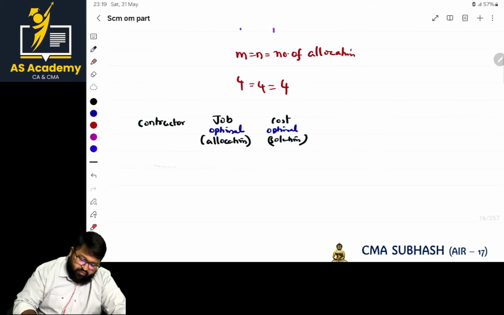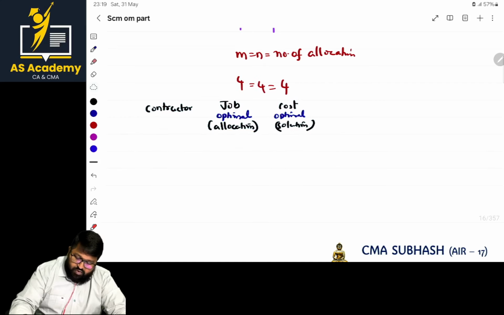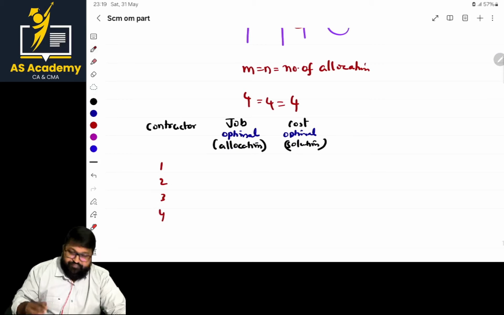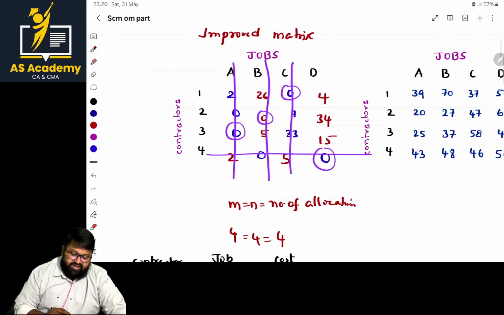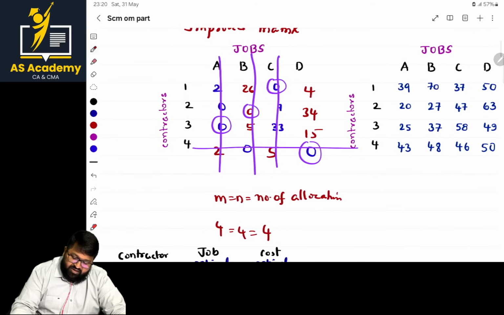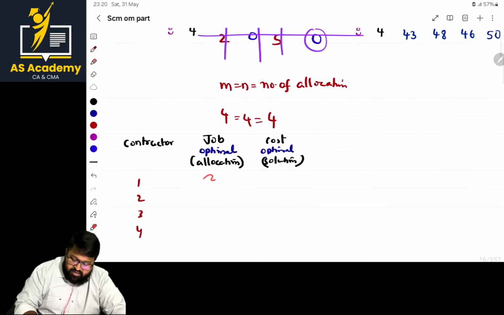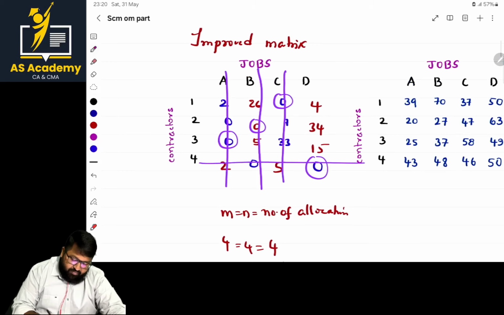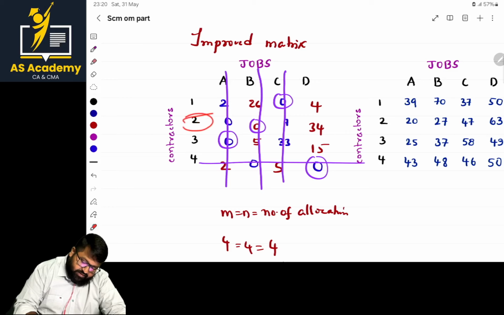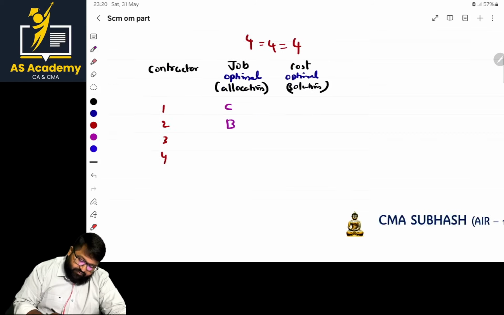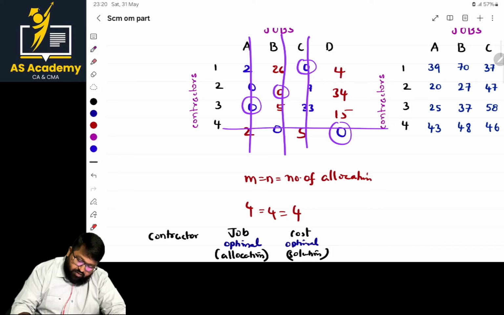Who are our contractors? Here we have 4 contractors: 1, 2, 3, 4. Now see the allocation, that is important. For contractor 1, what is the job given? Job C. The allocation done there is C. For contractor 2, what is the job given? The job given is B. For contractor 3, what is the job given? The job given is A.